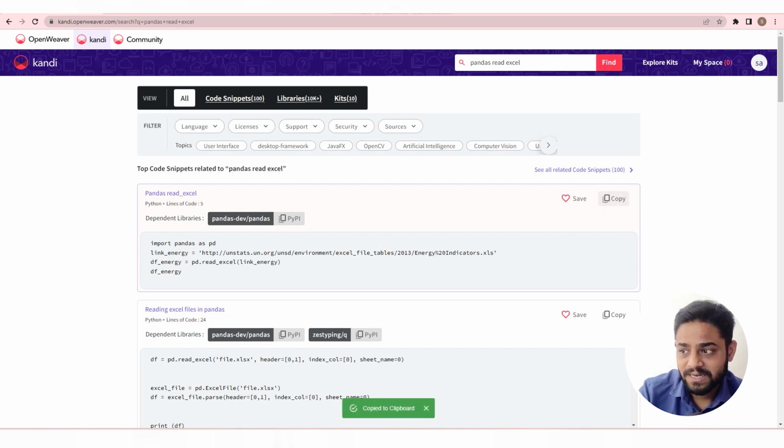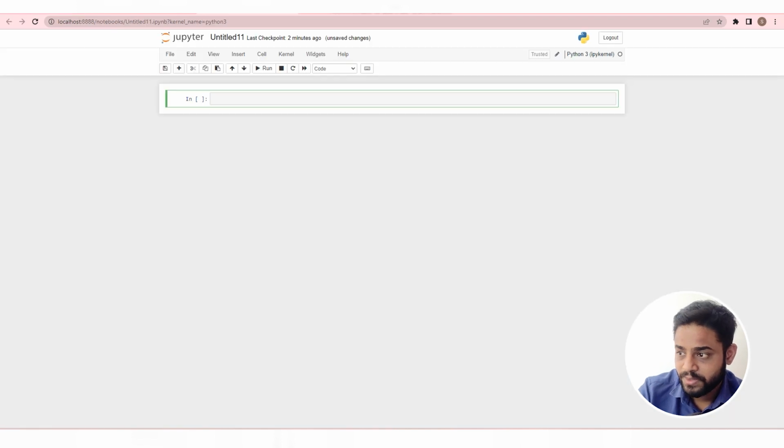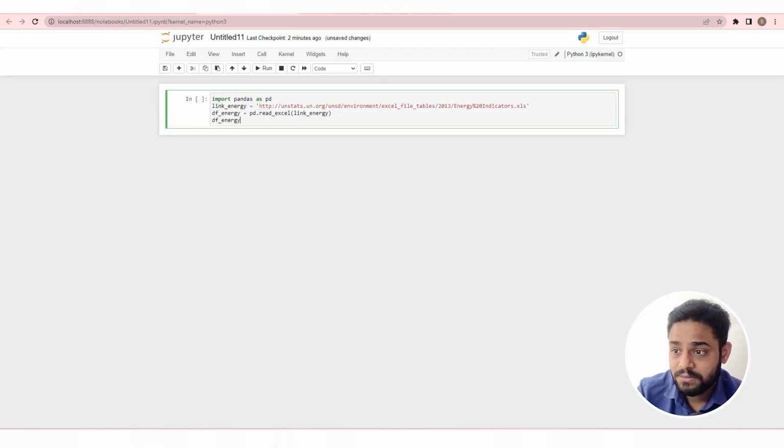Copy the code in a single click from here. Go to the IDE and paste the code. Before proceeding, let's take a look at the code. Now, this line of the code is to import the Pandas libraries. Now, this part of the code is to fetch an Excel file from an online source. And this part of the code is to read the Excel file into a Pandas data frame.